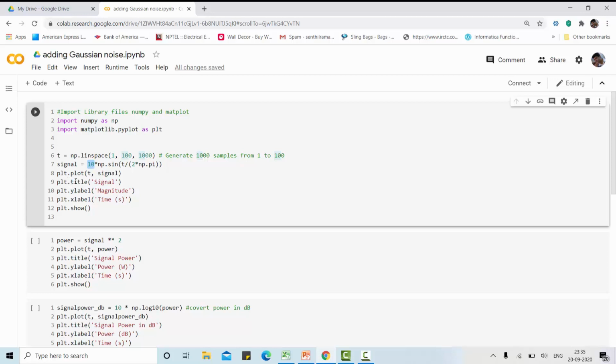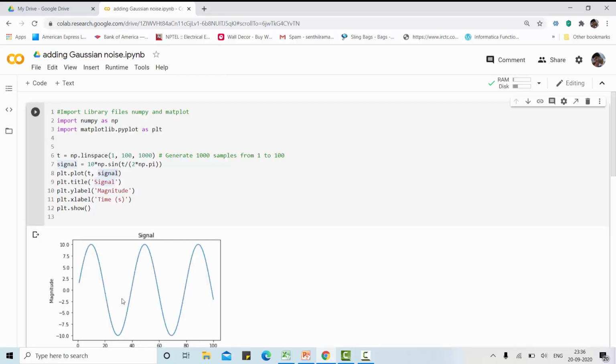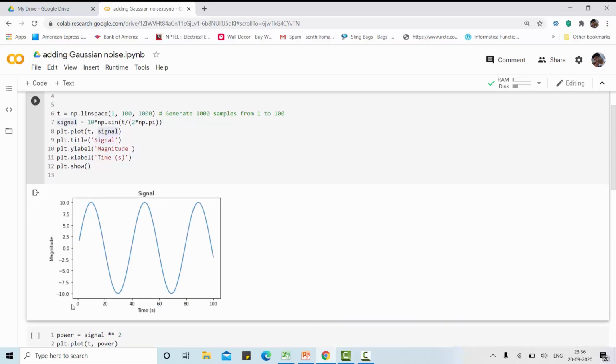Then I'm plotting the signal. So t is my x-axis, signal is my y-axis value. Then I'm providing the title, and labels for y as well as x, and plotting the signal. I just run this code. So for the given code snippet, I get this signal, from 0 to 100. In between 0 to 100, I have 1000 samples as I have shown here.